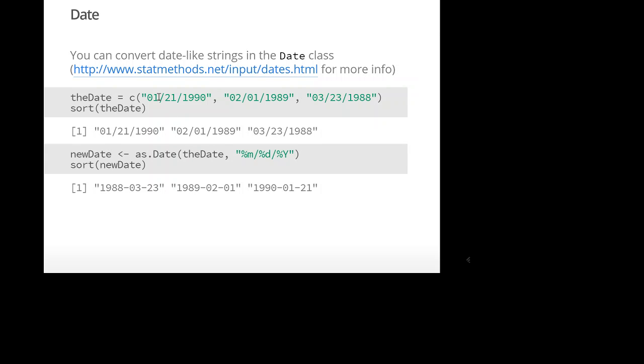So say I have character strings: January 21st, 1990, February 1st, 1989, and then March 23rd, 1988. If I use the sort function on that string, it doesn't know they're dates. R is not that smart. You have to actually tell it they're dates. So if you try to sort these, it says, okay, alphanumeric 01 is obviously the smallest one, 02 is the next smallest, and 03 is the third smallest. And so there you won't get the correct sorting.